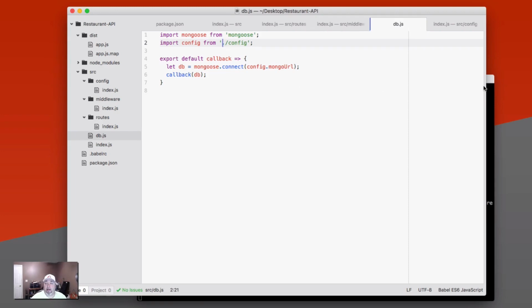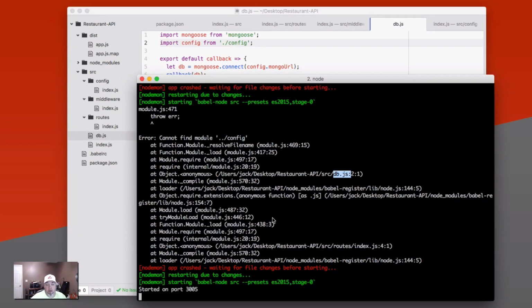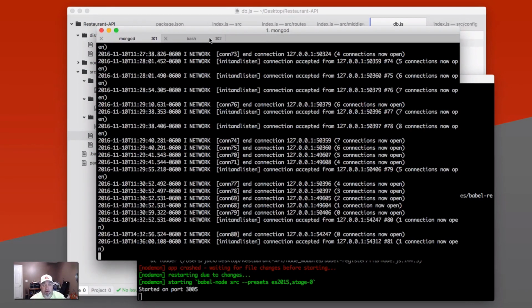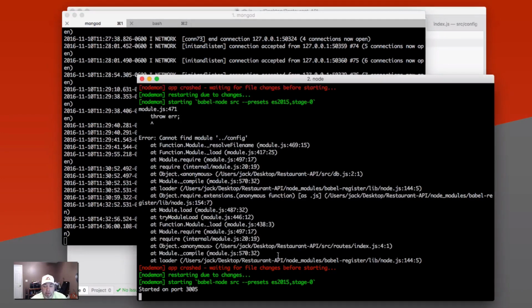So if we change that and save it, it shows we're now running, started on port 3005. And if I pull up my terminal over here, this is where I've got Mongo running. You can see here I've got one connection accepted from 127.0.0.1, which is this machine. It's got one connection now open. So that means that our DB call to connect to the database is working.